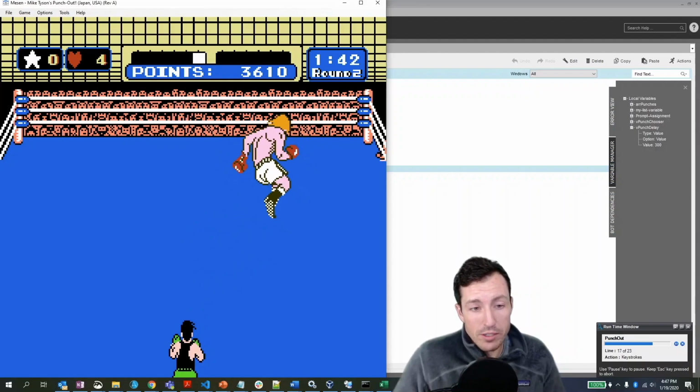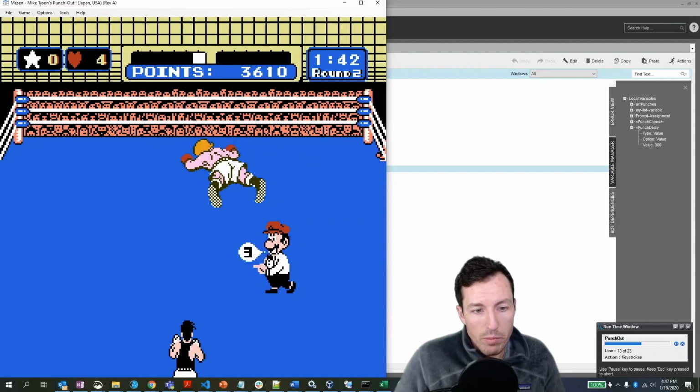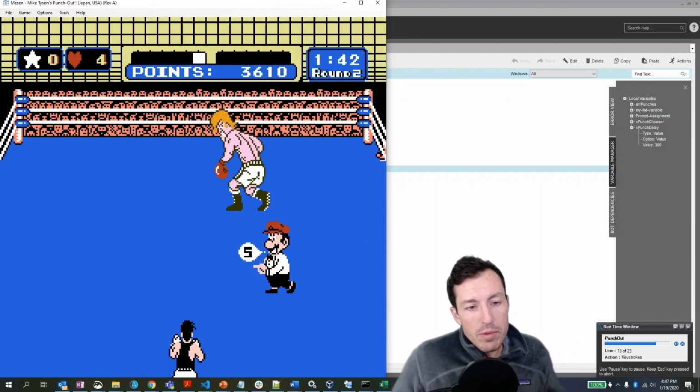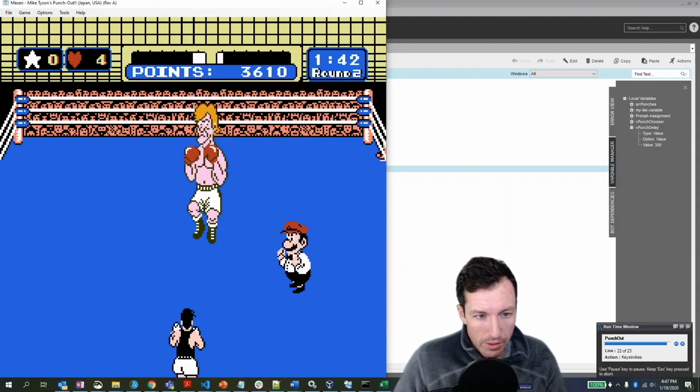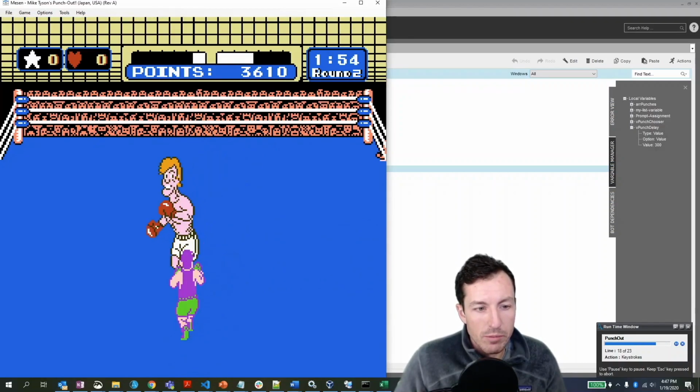Wow. 2 knockdowns and 0 knockdowns on our own. So far the bot's doing well. The timing here is where it gets really tricky. That was a count of 5, and I don't necessarily know how long he's going to be down every time.